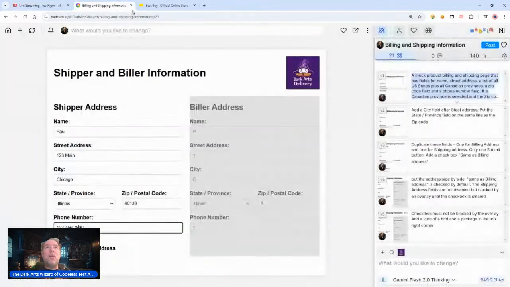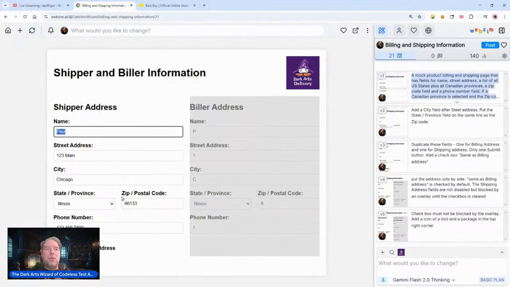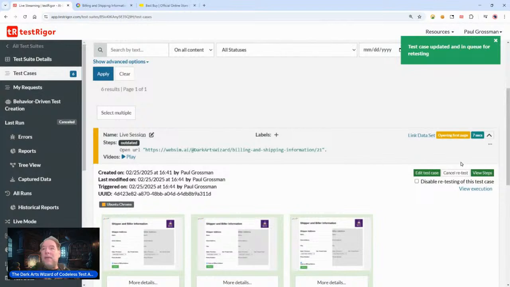And what we're doing is we're trying to populate this information. Put the word Paul in there. Select Illinois and do it without any code. No code. You don't have to learn Java or JavaScript or Python.